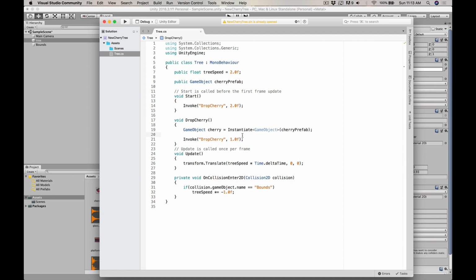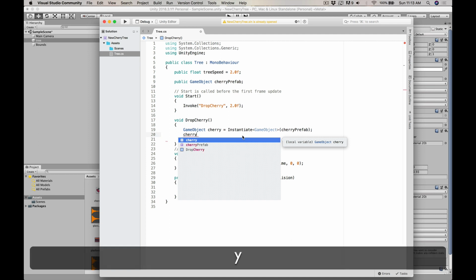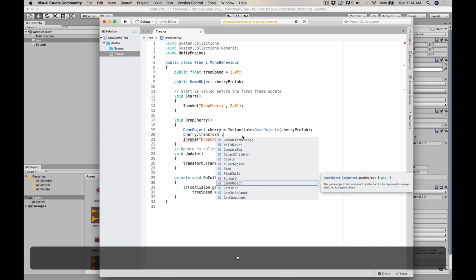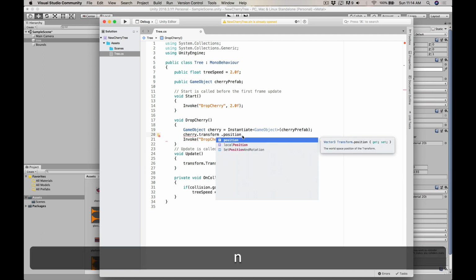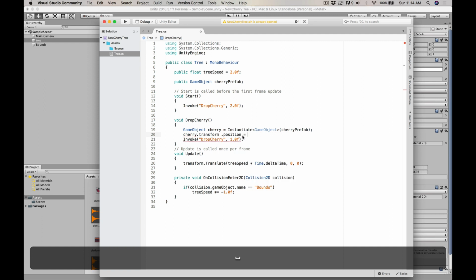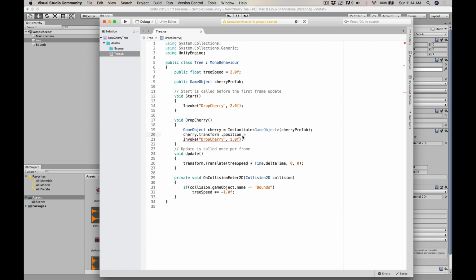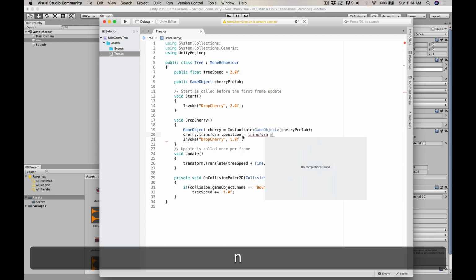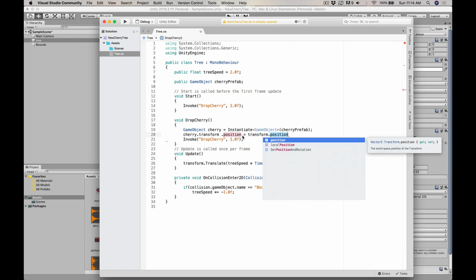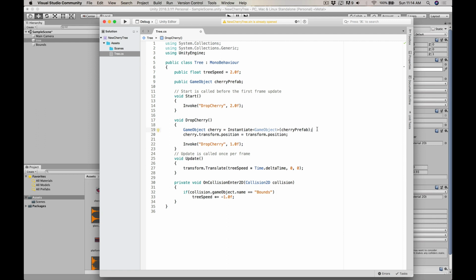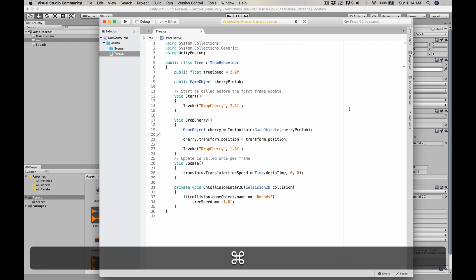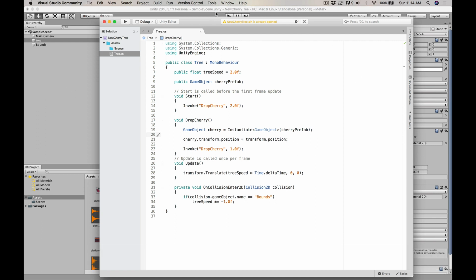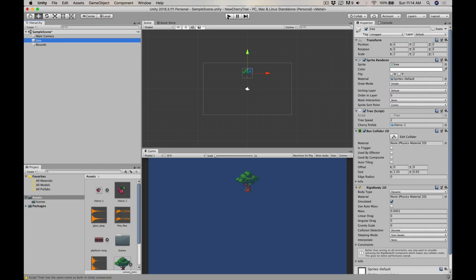Our new cherries, as we create them, we will move them. We're going to say cherry transform dot position equals, and where do we want them to start from? We want them to start from the tree. So we're just going to use transform dot position of the tree. Okay, so the cherries will drop starting at the tree. And let's see what that looks like. One step at a time here.